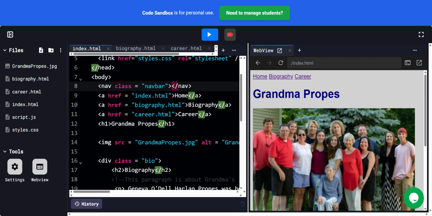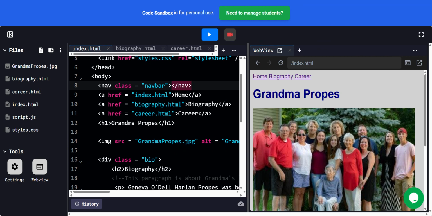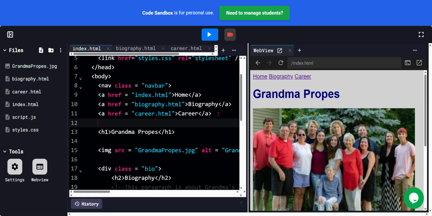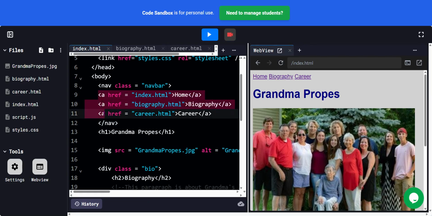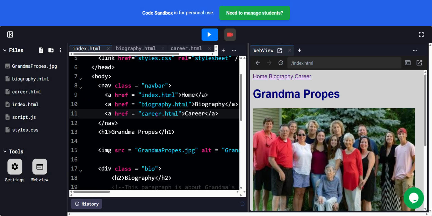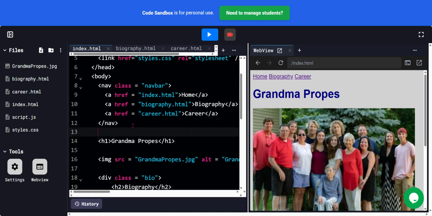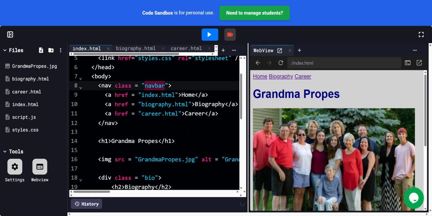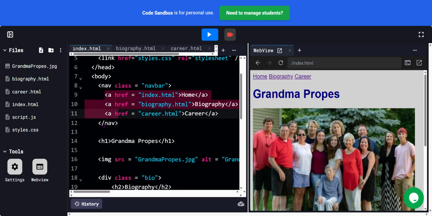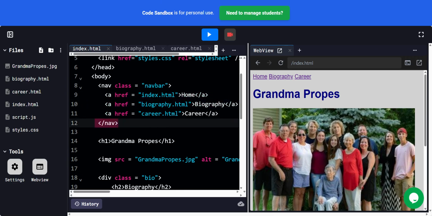Okay, now we don't want that closing tag right there, that close nav. We don't want that right there. We want that after all of our links. Okay, so we've opened the nav class, we've called it nav bar, and we have all of our links inside before we close it.